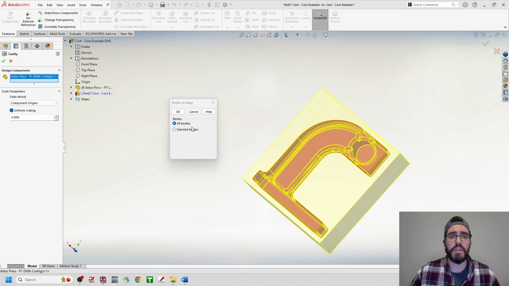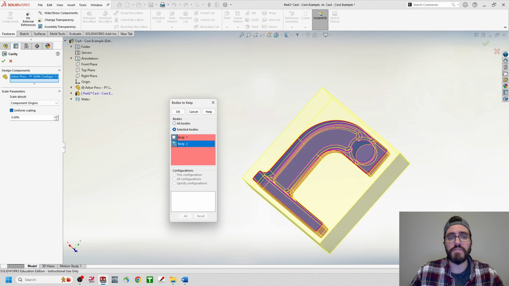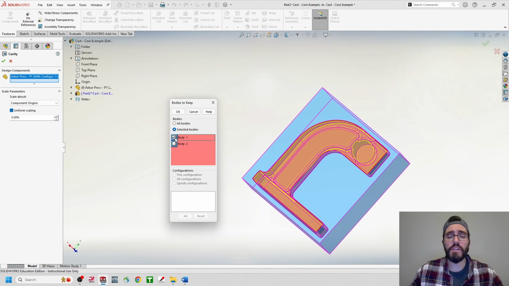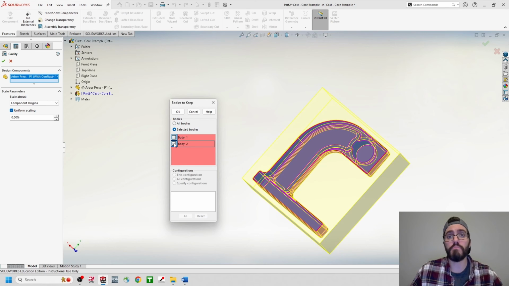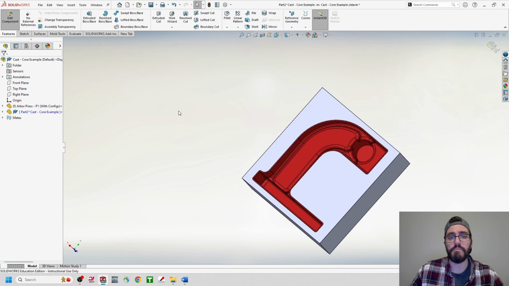So we're going to actually pick selected bodies here. So click selected bodies. And this is actually going to show you the two bodies that are being separated by this feature. So if I click on body 1, it's highlighted in blue. That's going to be your negative cavity. And if I deselect that and click on body 2, this is going to be your positive core. So I want to remove body 2 from this feature. So I'm going to deselect body 2, I'm going to select body 1, and then we're going to hit OK. And that's going to complete the cavity feature for you.